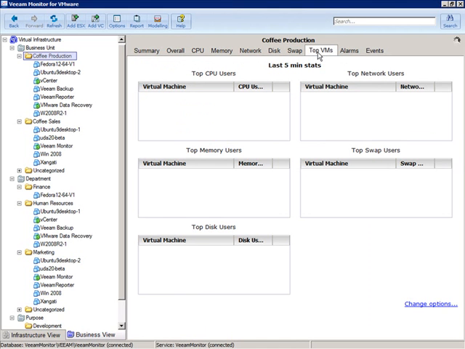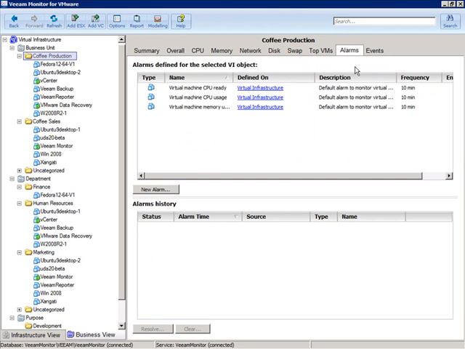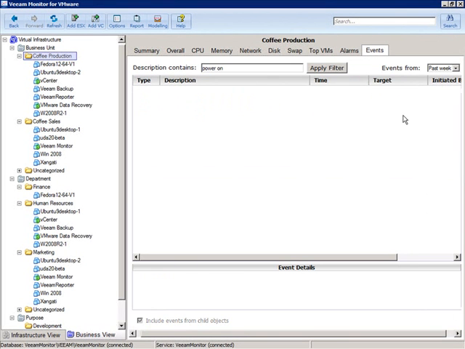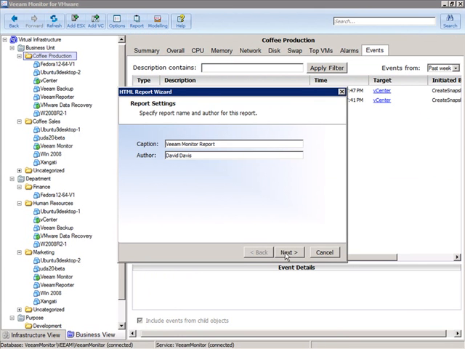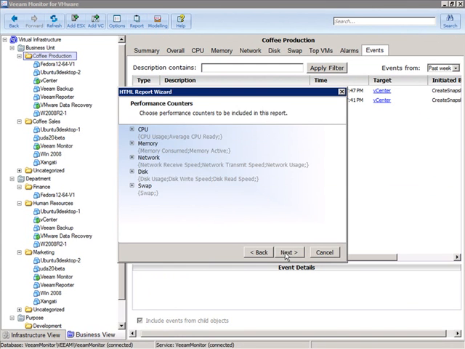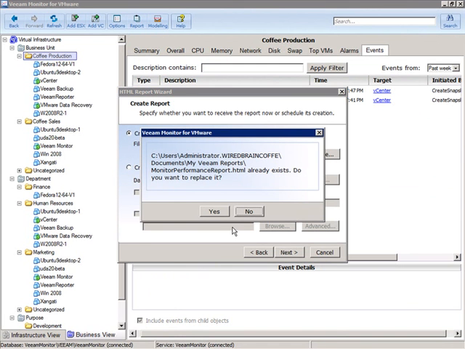I can go to the top virtual machines underneath that business unit. I can check out alarms or create alarms just for that business unit. And I can view events just related to virtual machines in that business unit. In fact, if we go up to Report and to HTML Report, we can run an HTML report just on the virtual machines contained in that business unit.